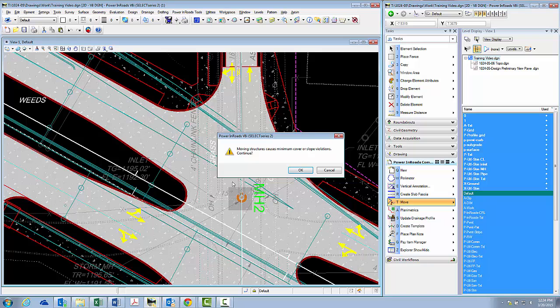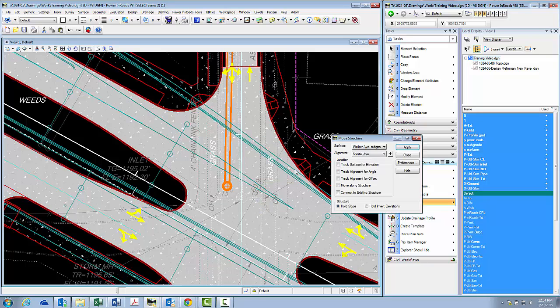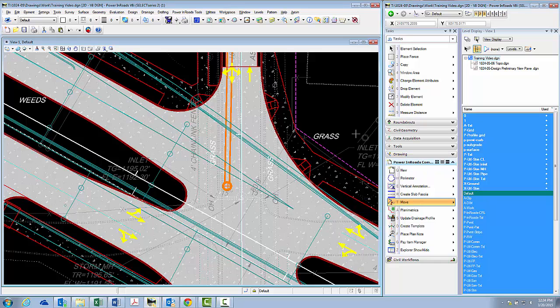I can left click, moving structure causes minimum coverage or slope violations, continue yes, and it's now been changed. So now I hit close, and you could go back and again update your profile and cross-section view.